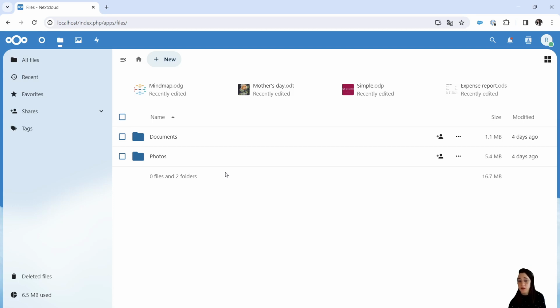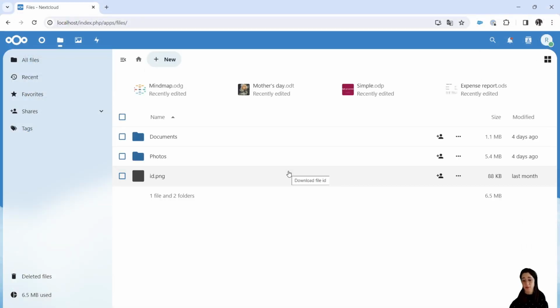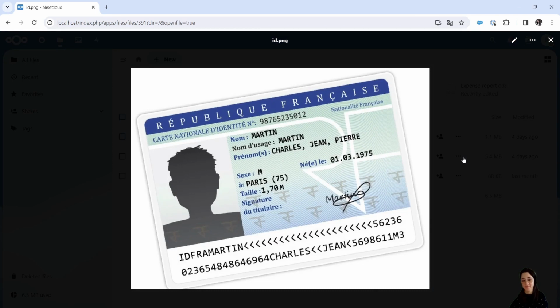Now that I'm logged in, I'll upload a sensitive file. Let's take an ID card, for example. Then I will verify that it has been correctly uploaded. First, I will verify it within the NextCloud interface, then by using the AWS CLI and typing the name of my bucket. Now that my file is uploaded and I can see it within my NextCloud interface, I'll open it to see if the preview is working within NextCloud and S5. And yeah, indeed, it's working.